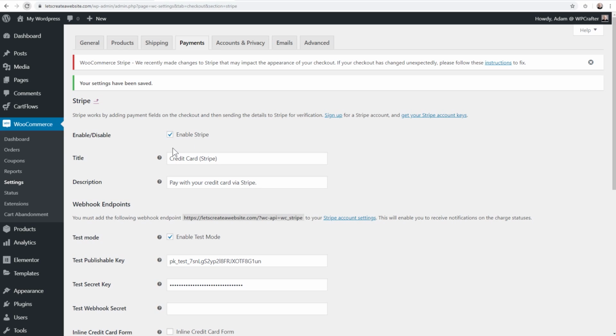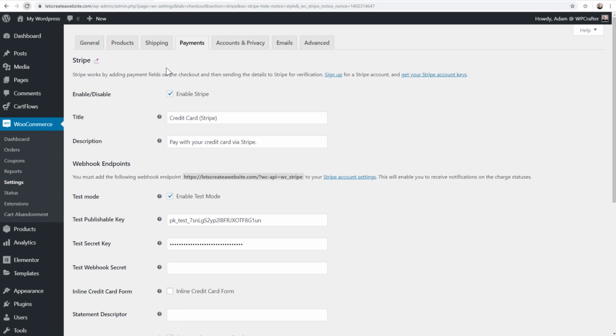But when you do go live, you're going to need to come in here and uncheck this to put it in live mode and make sure your live keys are in there. All right, I'm going to just click this little notice here about Stripe. I'm going to click that little X on the right, and that's going to go away. And there we are. We're all set here.